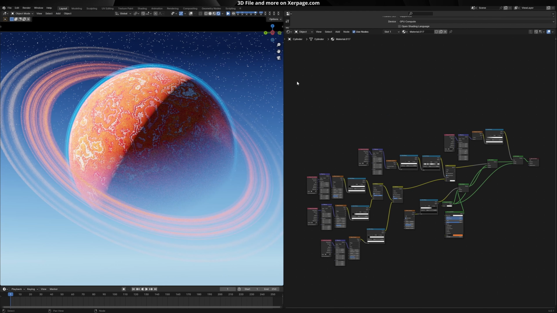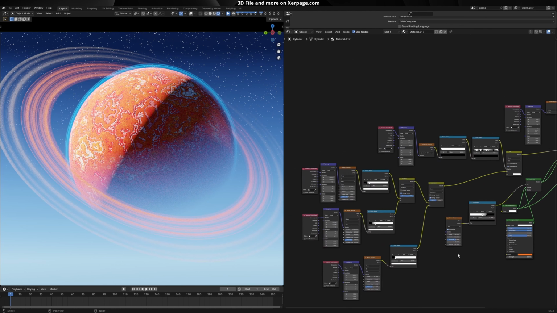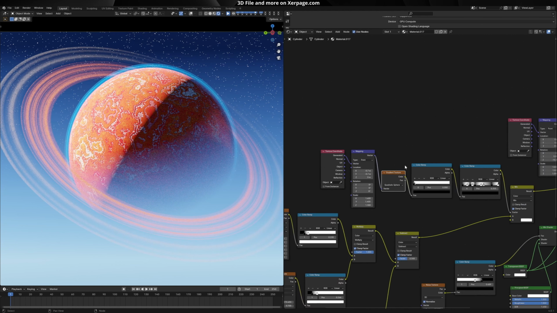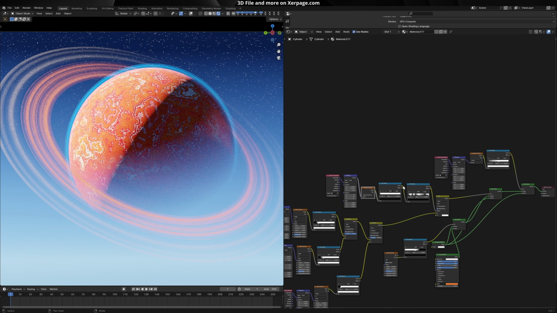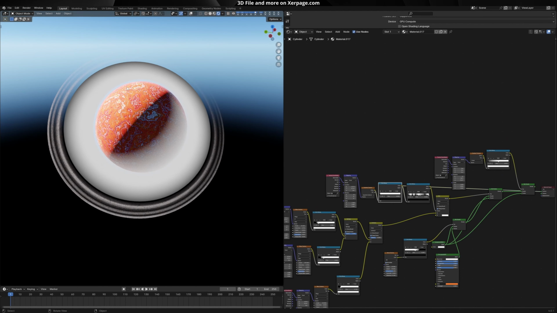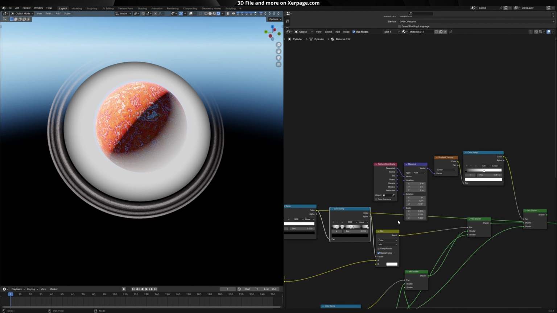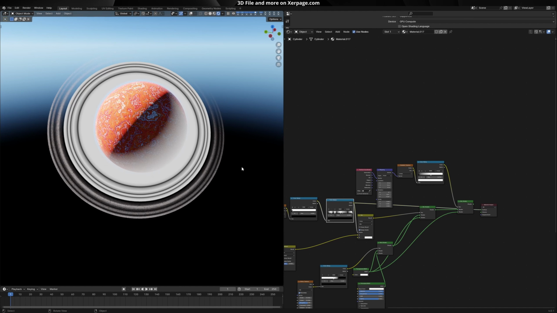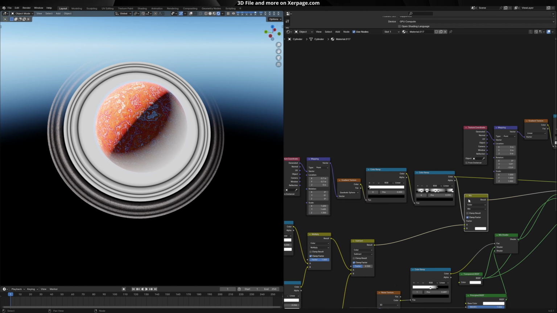I've created the rings with this node setup right here. I've used a gradient texture, this time set to quadratic sphere. The location is set to -0.7 both on the x and on the y axis. That's because I want the quadratic sphere to be right in the middle. As you can see, there is the white at the center and the black only on the edges. After I've used another color ramp, because I wanted to add some more loops. This node setup is the factor of a mixed color.